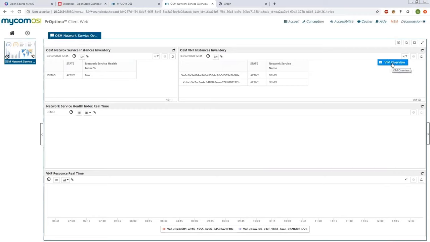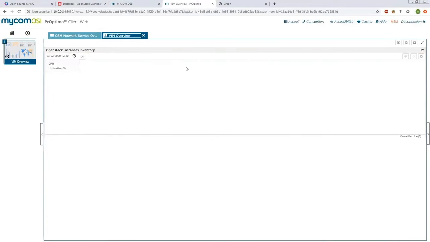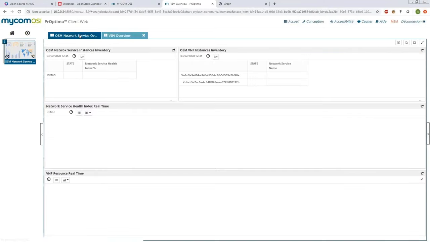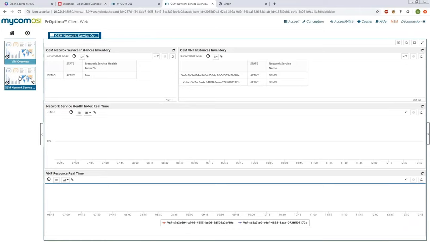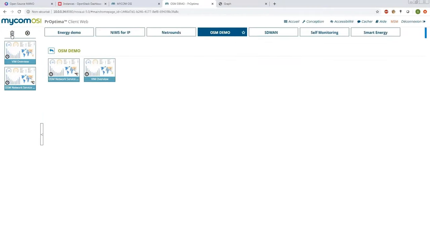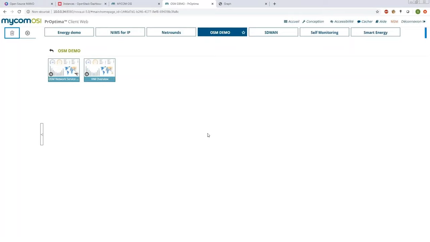We can use some inherent MYCOM OSI capability to drill down and use suggested workflows to go to the VIM overview and VIM monitoring around the CPU utilization. It's still empty, because we haven't received the data yet. But as soon as the data comes in and is ingested, this report will be automatically updated. So let's wait a couple of minutes for the data to come in.